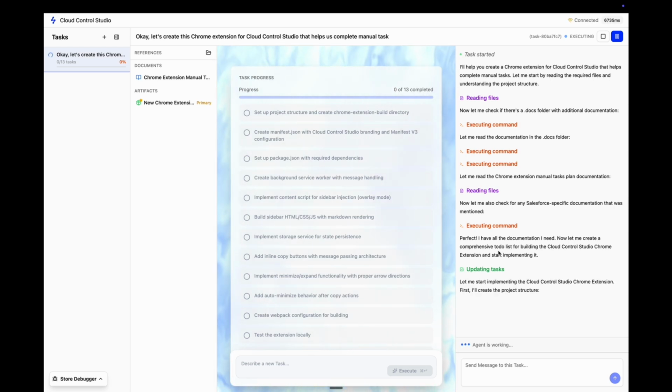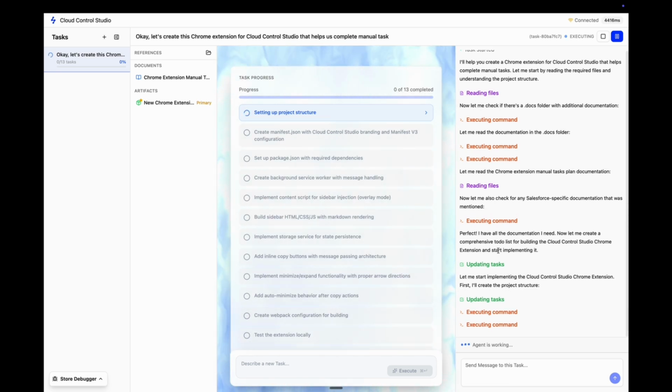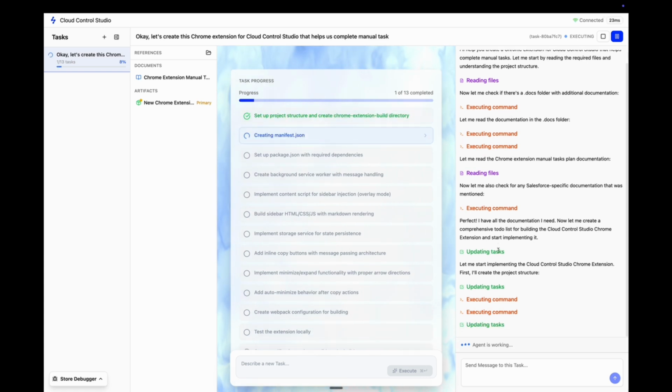All right, we can see that Cloud Control has its task list here, started its plan, and is starting to run down those tasks. So this can run autonomously through this plan here. You can also jump in and chat with it if you want to add more context or ask questions to it, but it's really good about executing the task at hand.